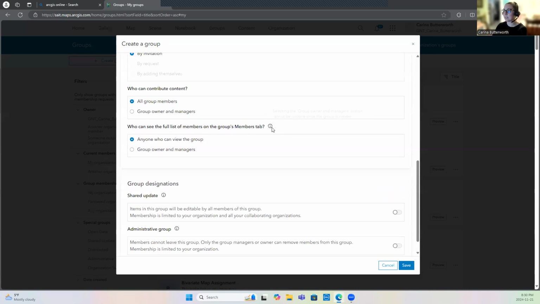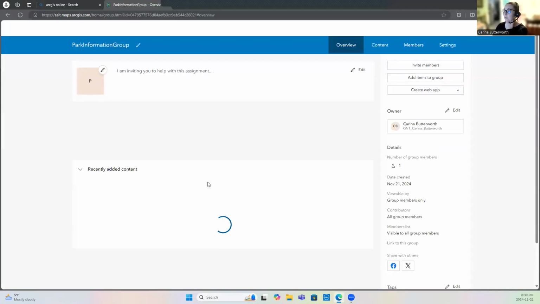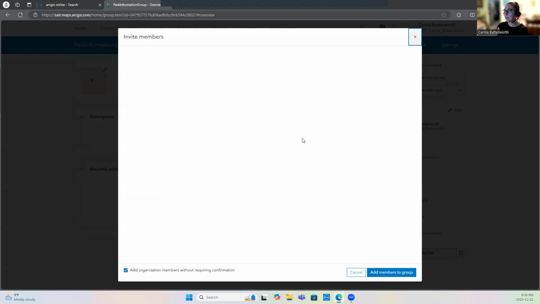And who can view it, the managers. You may not see this because that might only be me. So whatever it is, just leave that, then that's okay. Then I click save, and it's going to create this group. So this park information group, whatever you called it, that's what it's going to be. Now to add people to this group, I click invite members.